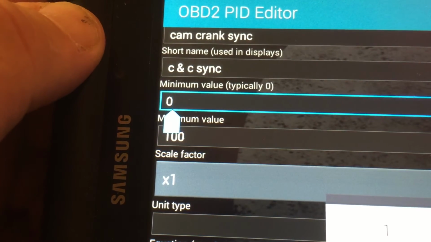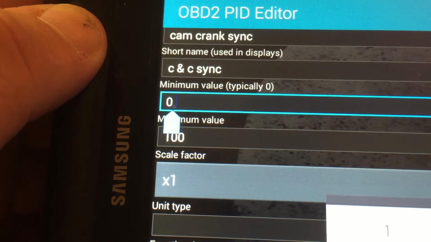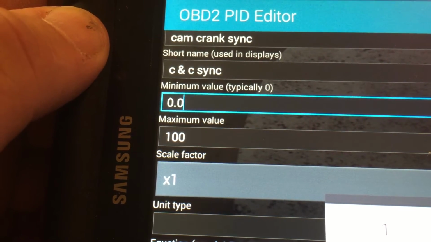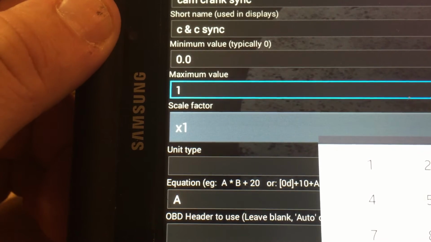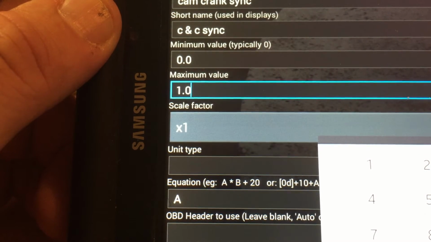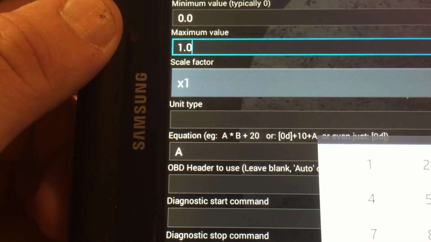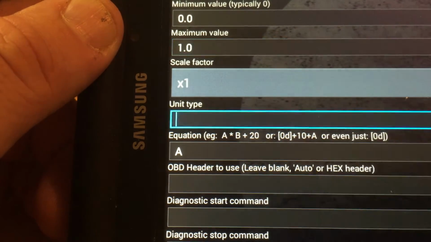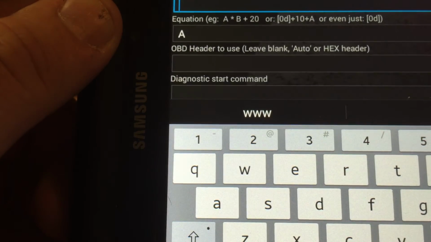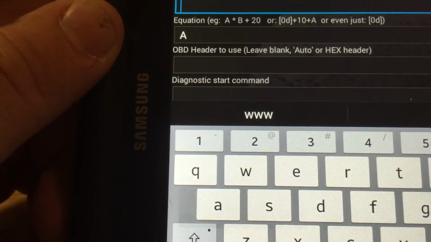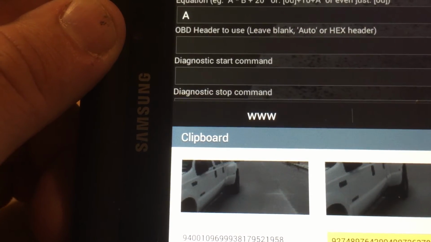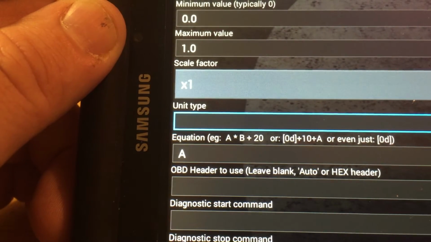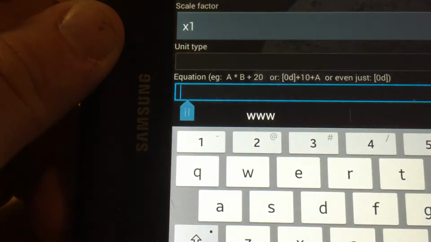Now, next one, minimum value. Your minimum value needs to be 0.0. Now, your maximum value is going to be 1.0. You don't have to worry about a scale factor. You don't have to worry about a unit type. Let me pull that back down out of the way. Mainly, you just need to come down here to equation.